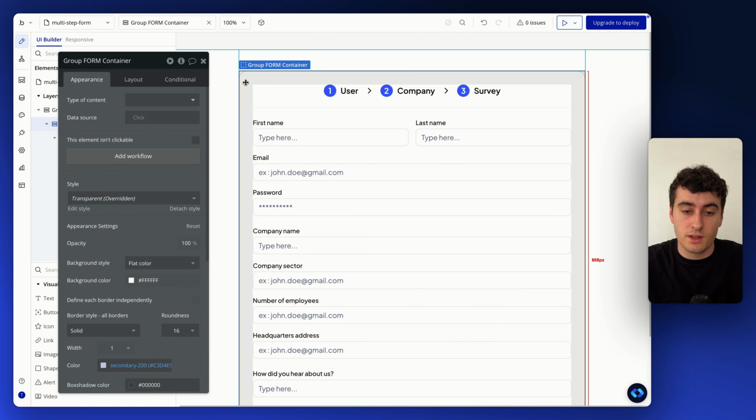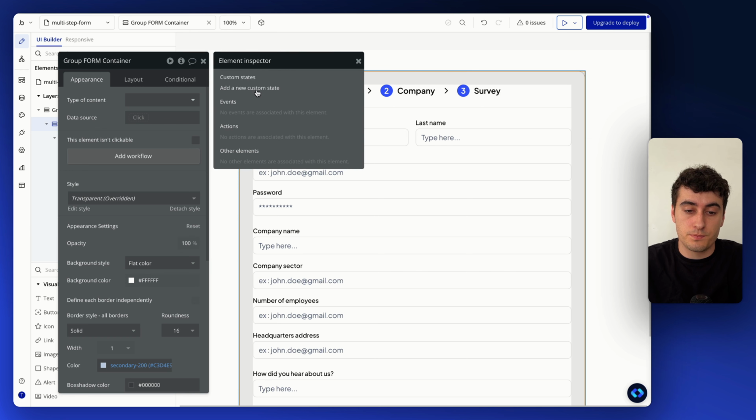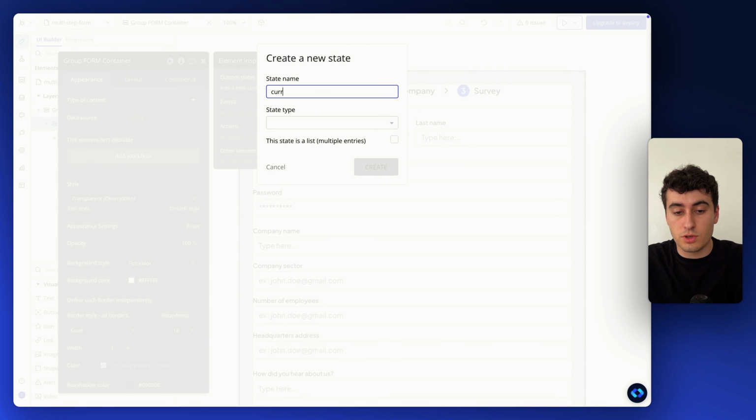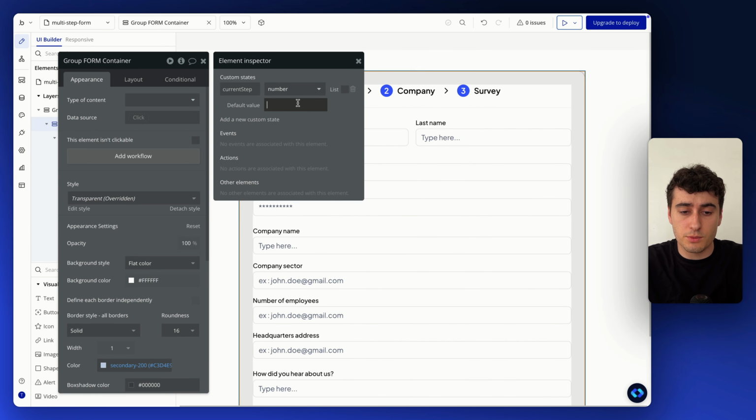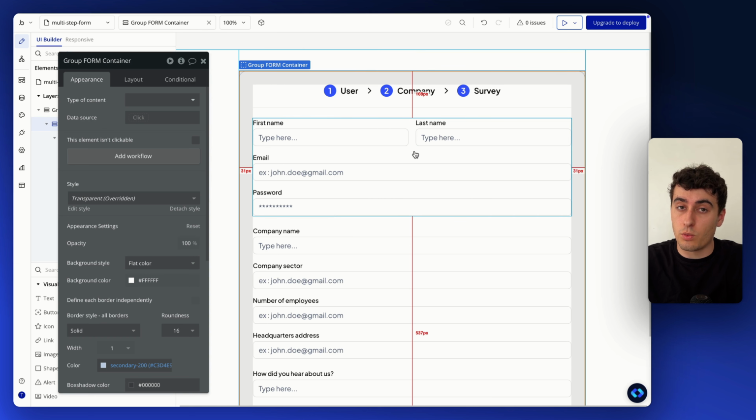Basically, that's it. So I'm going to add a custom state to my group form container. Add a new custom state. I'm going to call it current step. The state type is a number. And by default, I'm going to put the default value 1 so that when the page is loaded, the tab that will be shown is tab 1.